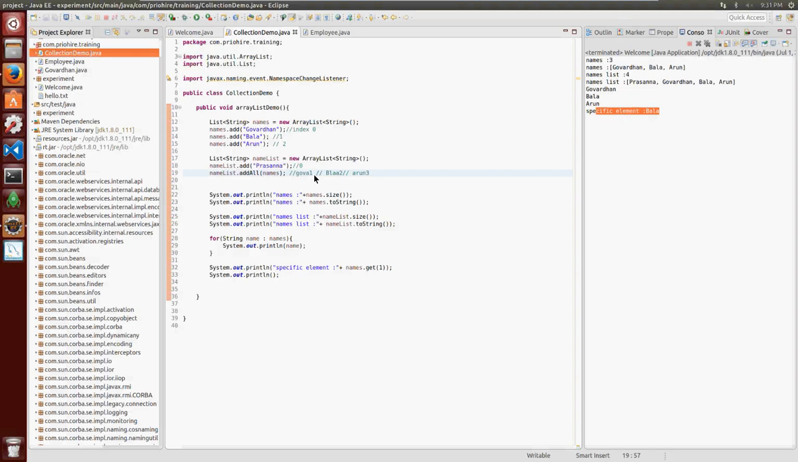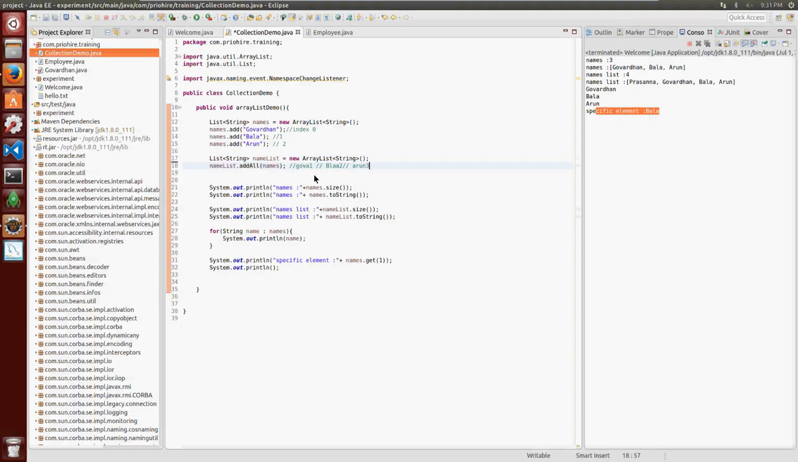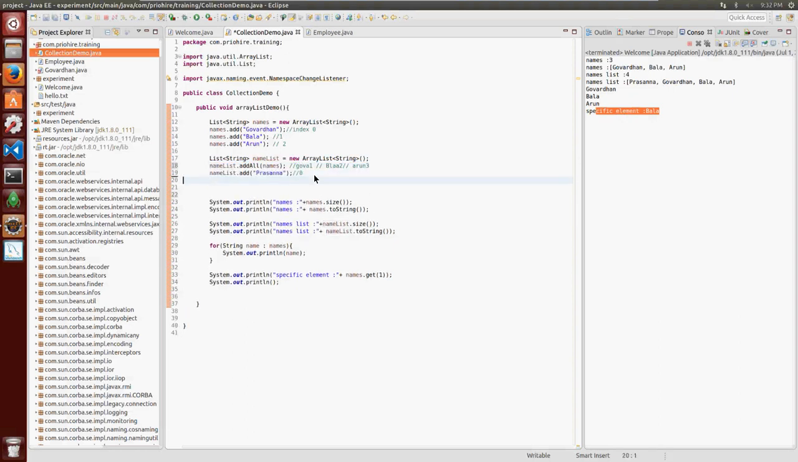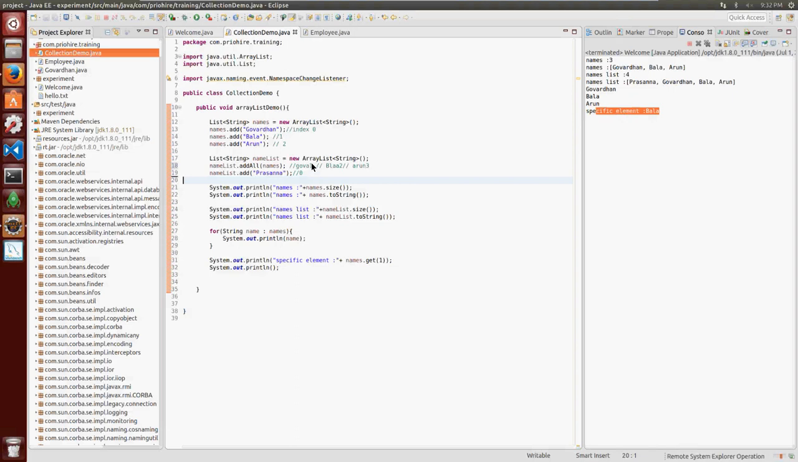One more question. Can we add Prasanna after the names list? Like, can we interchange lines 18 and 19? Yeah, you can do that. If you do it like this, the indexing will be different because of the order you added them. Whatever way you want to add, you will get the same order. Yes, you can change it. Got it. Any other questions?